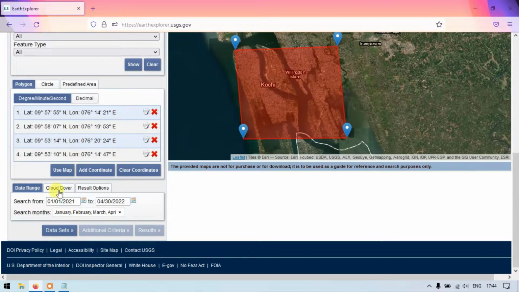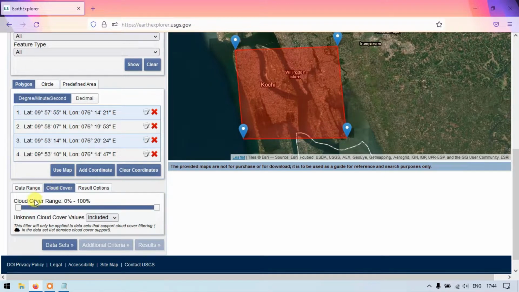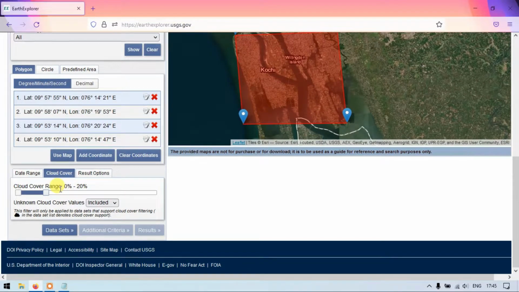And the next thing is that we can select the cloud cover. By default it ranges from 0 to 100 percent. We can't do any analysis with 100 percent cloud, so I'm going to reduce it and bring it to 0 to 20 percent cloud cover. That is what I have selected. Or you can select 0 to 5 percent.